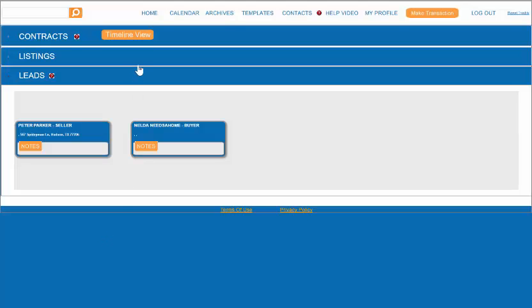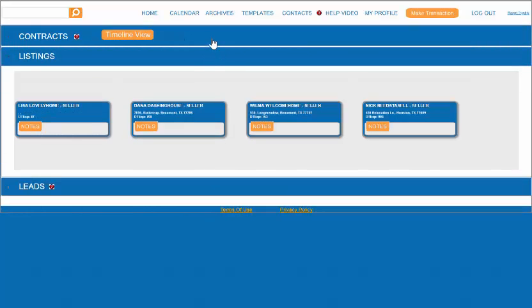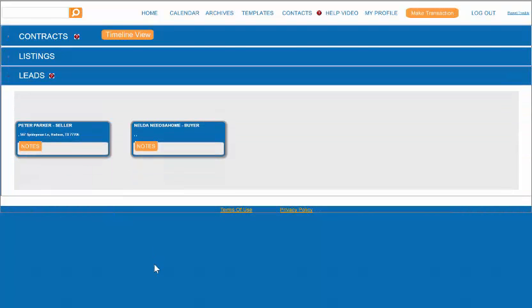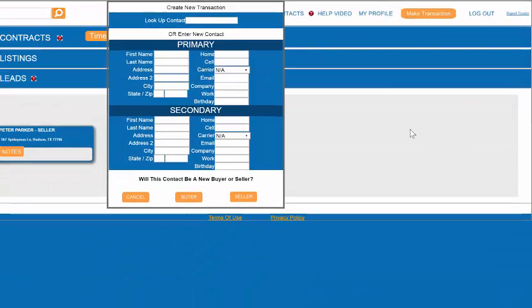All of your leads, listings, and closings will show up on your home page. Listings and closings all begin with a buyer or seller lead. Here's how to create a lead to appear on the home page. Start by clicking on Make Transaction.